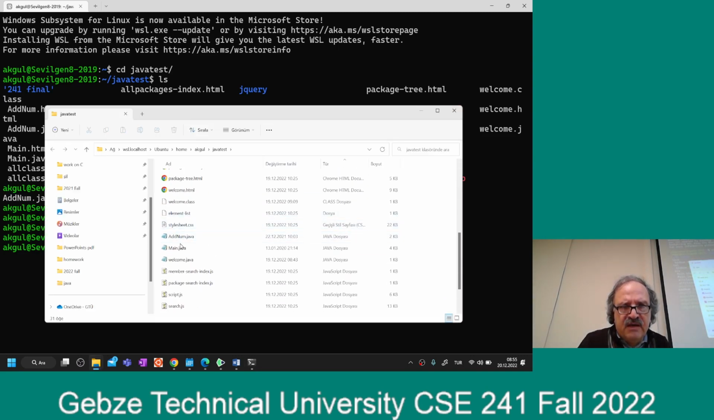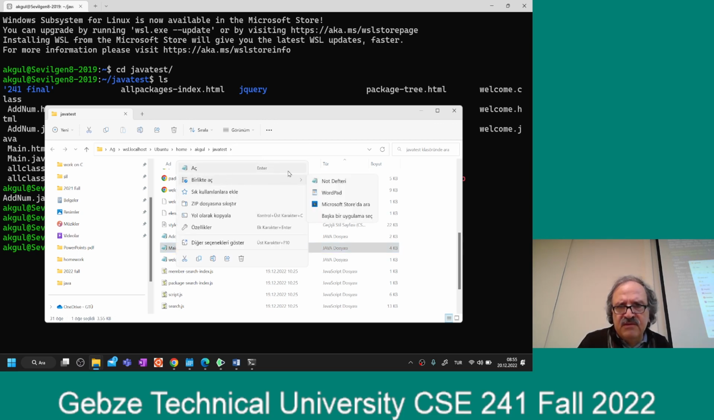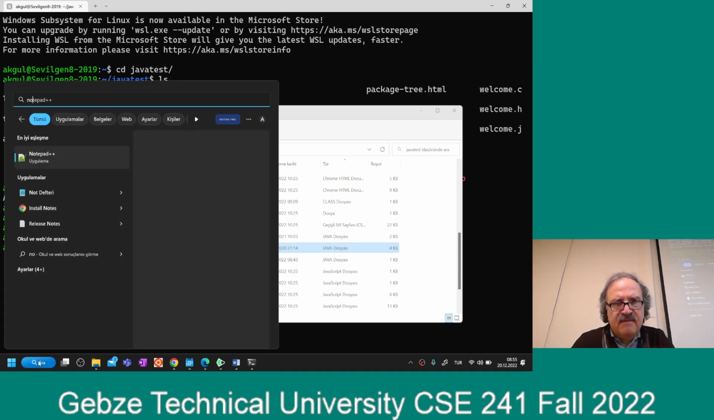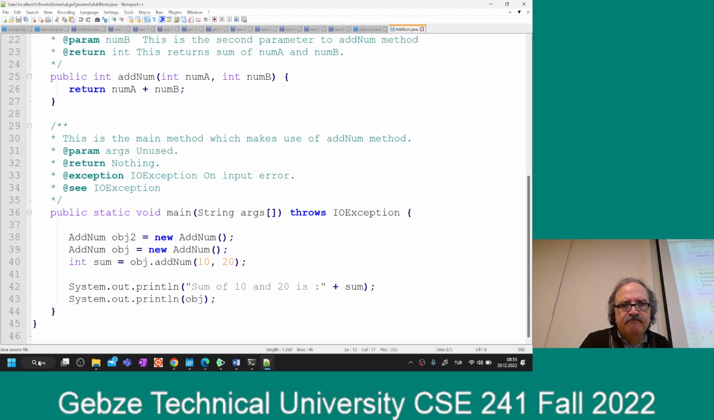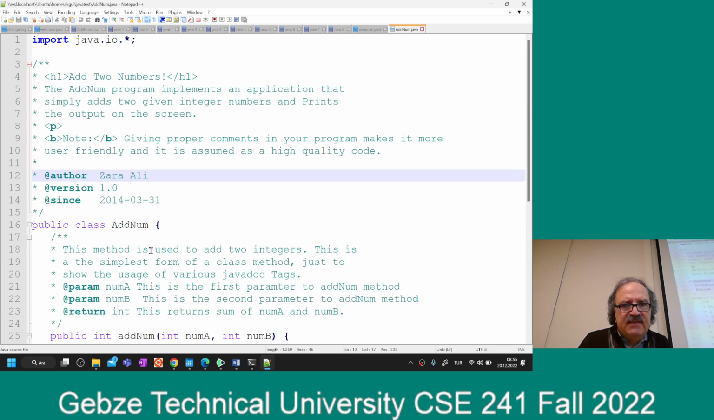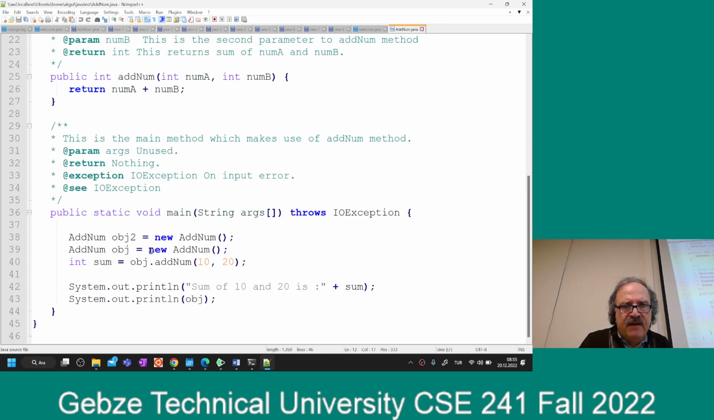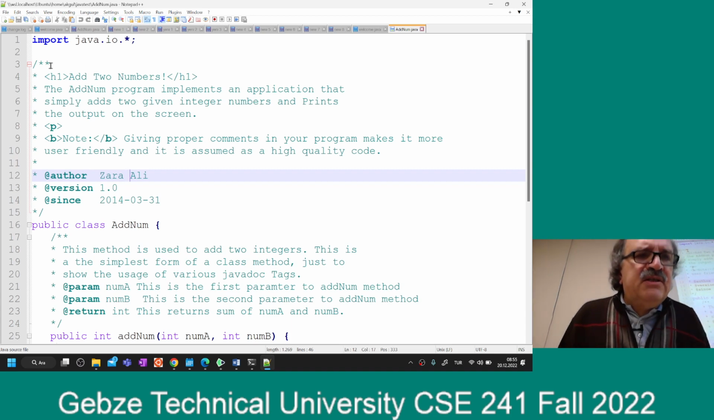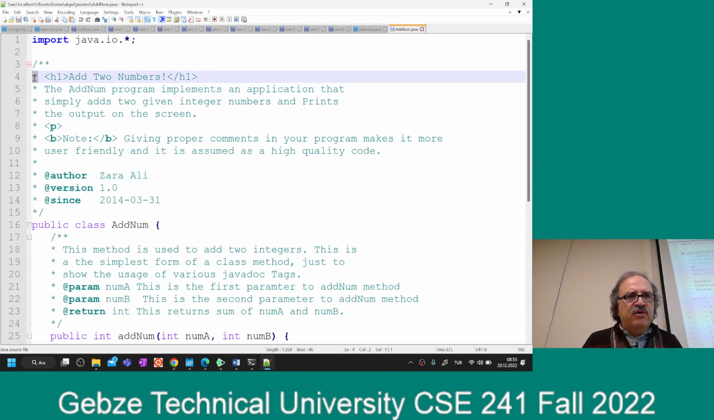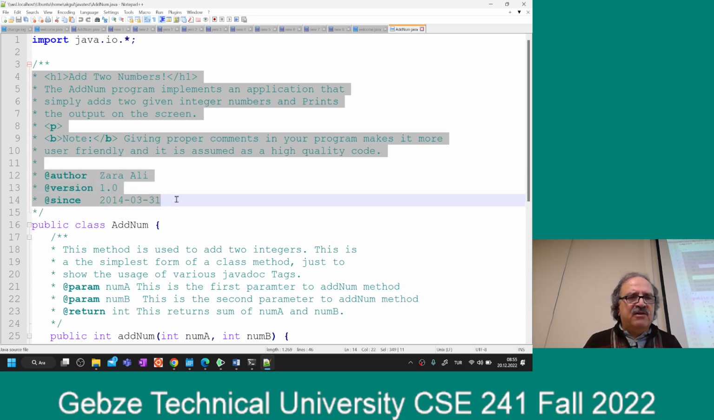Okay, let's look at those. Notepad++. Okay, this is the AddNum. This is the one that I showed you yesterday, the one that defined this. The name of this file is AddNum.java. This is the javadoc documentation. If you start your documentation with /** that means that all of this documentation will go to your javadoc documentation.